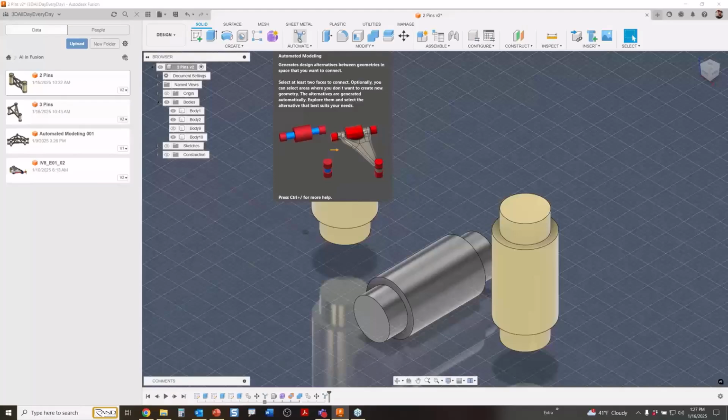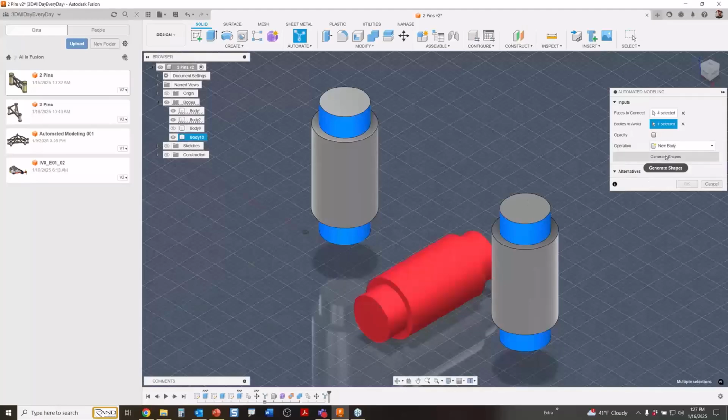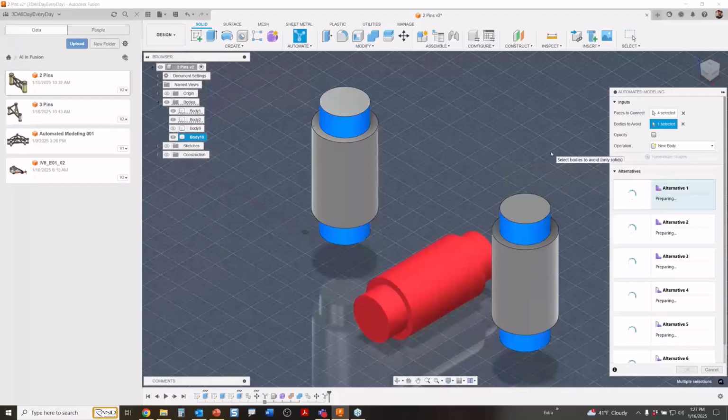So it's available on the main toolbar. You can click this. And it's simple. You just go ahead and select the faces that you want to connect, and you select the bodies to avoid. After you do that, you click your Generate Shape button, and this is where that AI takes over. It's going to analyze the scenarios, and it's going to come up with, I think, 6 or so alternatives for your initial design. So it's kind of like we're jump starting that whole generative step.